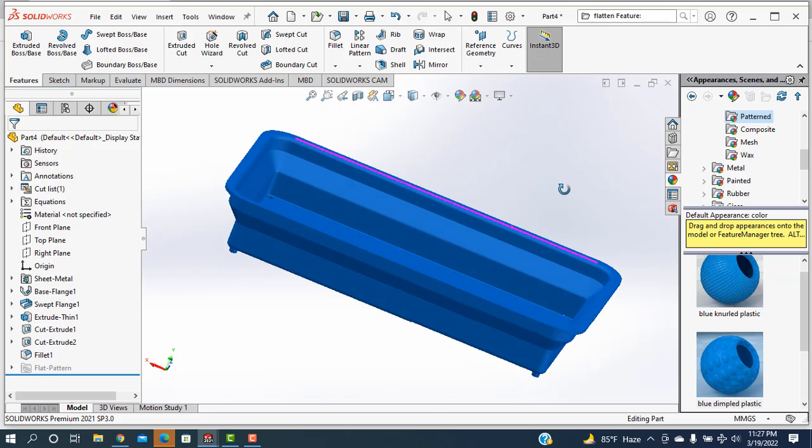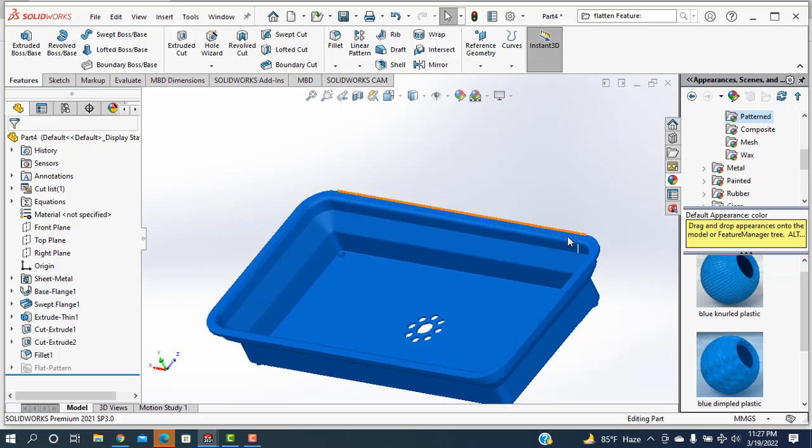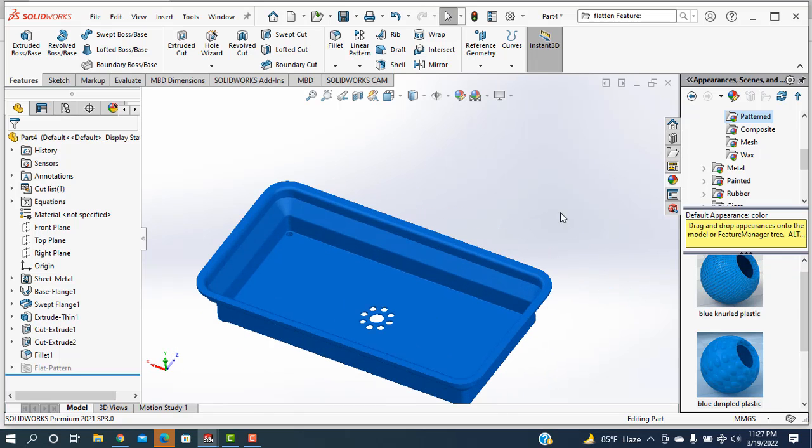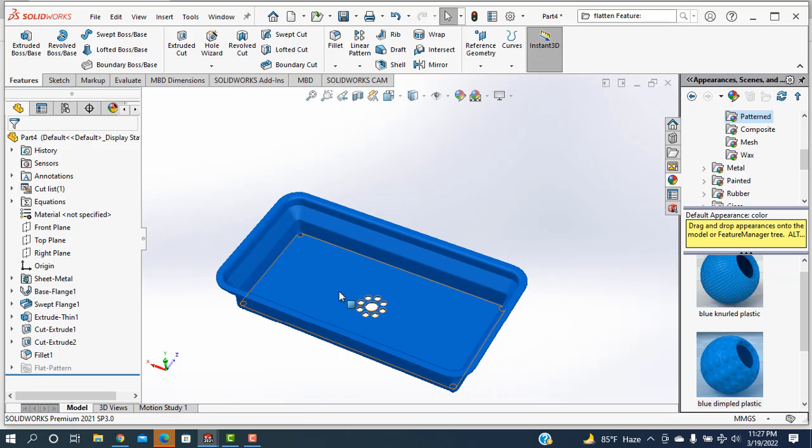I think everybody got it, how to sketch a simple suitcase in SolidWorks software.